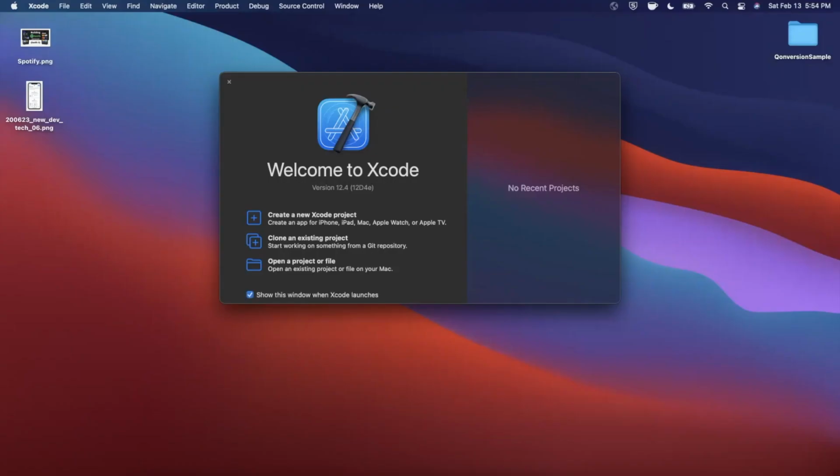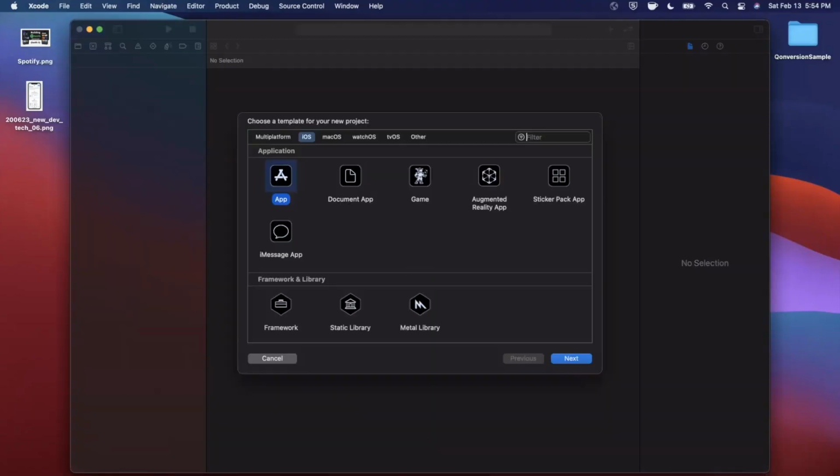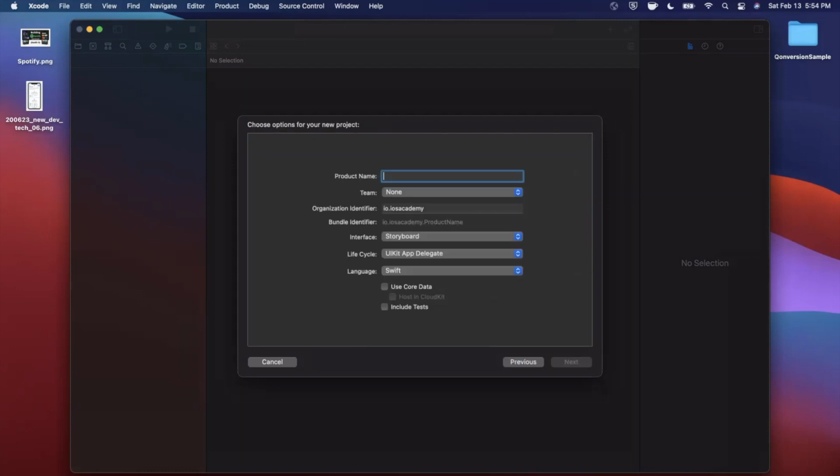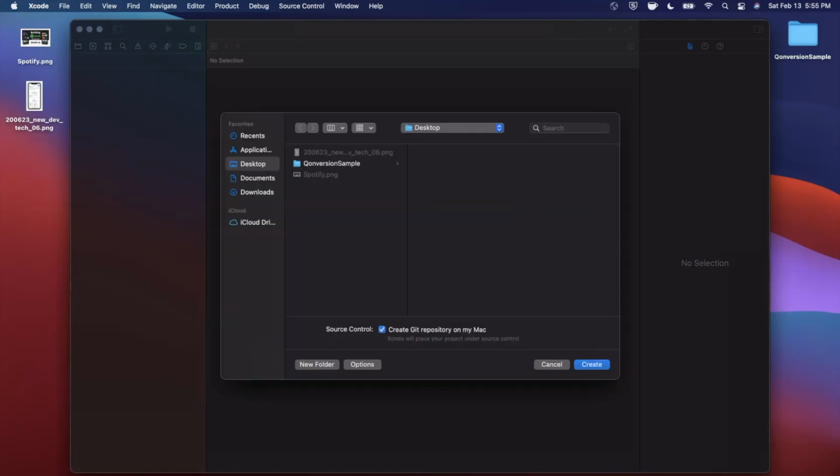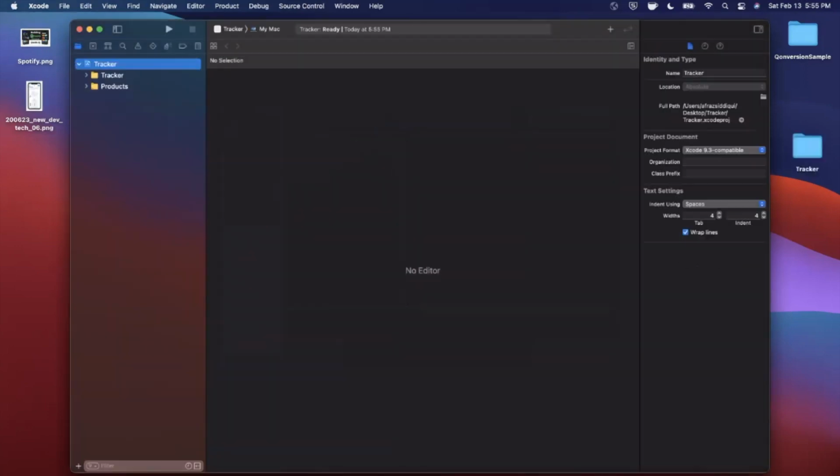All right, we're going to start by opening up Xcode and creating a new project here. I'm going to stick with the app template. Let's go ahead and call it Tracker. Make sure your language is Swift, your lifecycle UIKit, and your interface is Storyboard. We're not going to really be doing too much interface. It'll all be programmatic, but go ahead and create it. Save it wherever you'd like.